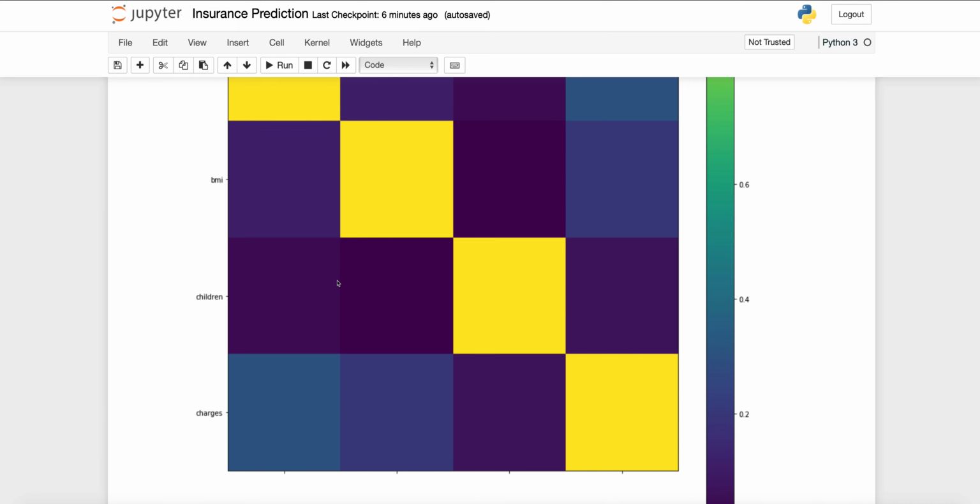visualizing our data, and then we have to do the scaling of the data before we start the implementation of our ensemble model.